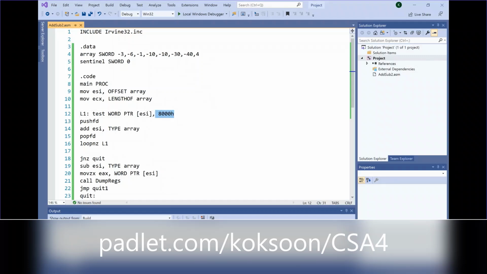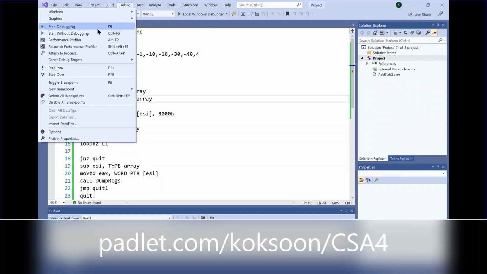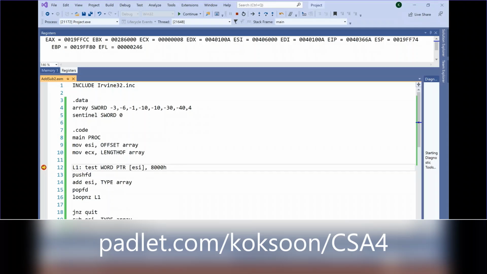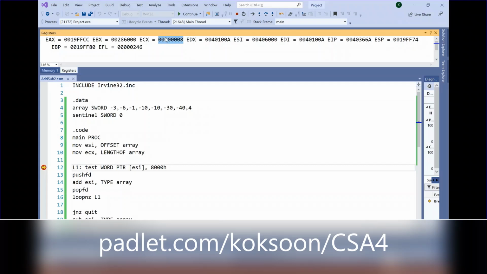After that, the next thing is they push the FD. So every time after you test, I think we need to go through the debug mode, then it will clearly show what happened. So debug, start debugging. The first two steps I skip, I go straight to the loop. The first two steps are just getting your ECX to 8 and then the starting location into ESI.